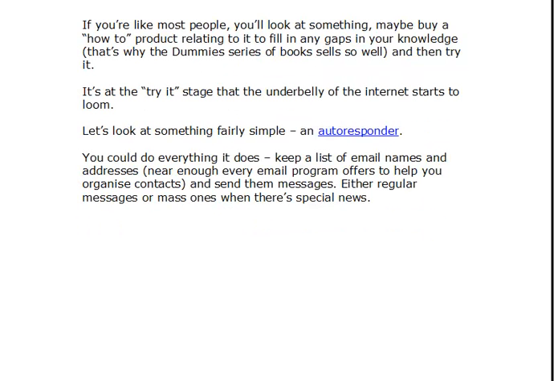And if you're like most people, you'll look at something, maybe buy a how-to book or product relating to it to fill in the gaps in your knowledge, which is why the Dummies series of books, despite the title, sells so well, and then you'll try it out. It's at the try it stage that the underbelly of the internet starts to loom up. Just by way of an example, let's look at something fairly simple, which is an autoresponder.